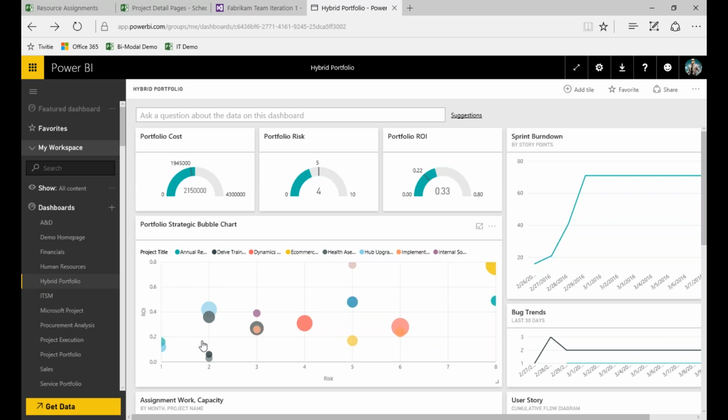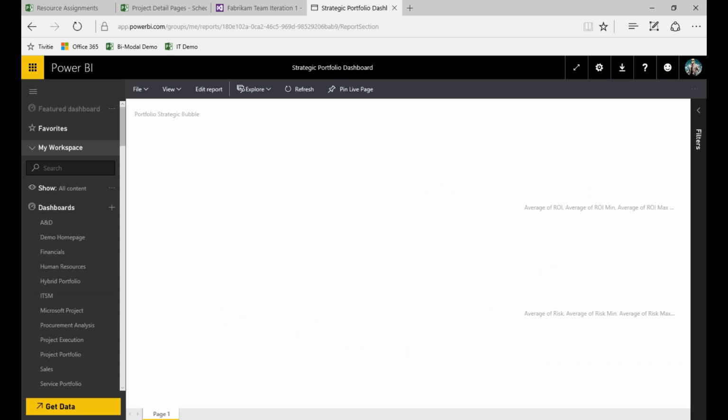So basically high return and low risk is an area that we would hope to be in. It looks like we have some projects that fall into that realm, but we also have some that are falling into that high risk, low value. So some of these might be compliance projects that we're forced to work on. And all these types of reports can be drilled into.